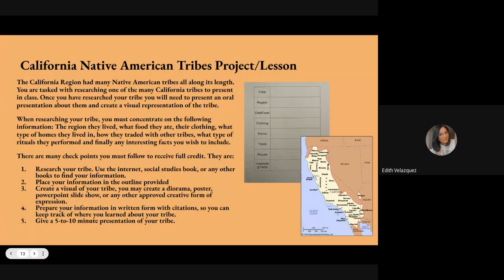tribe. The specifics on the research they would have to do would concentrate on the tribe's region, where they lived, what food they ate, their clothing, what type of homes they lived in, how they traded with other tribes, what type of rituals they performed, and any other interesting facts they wish to include.